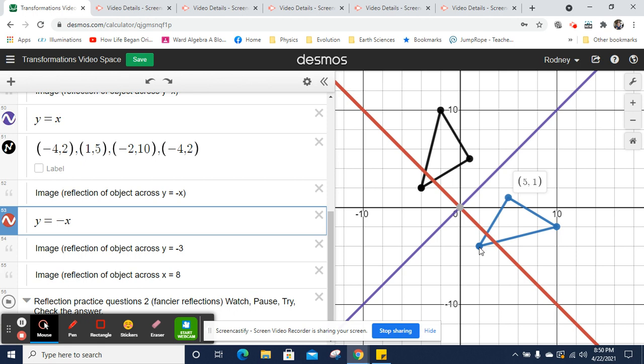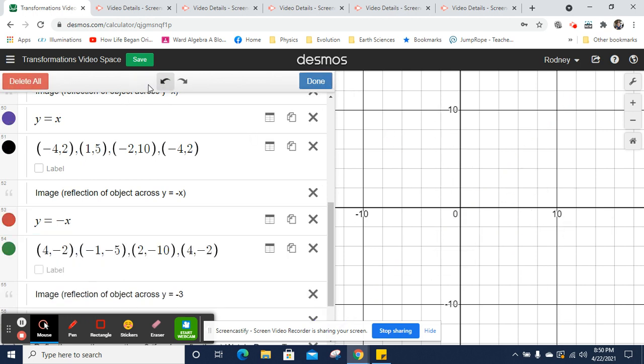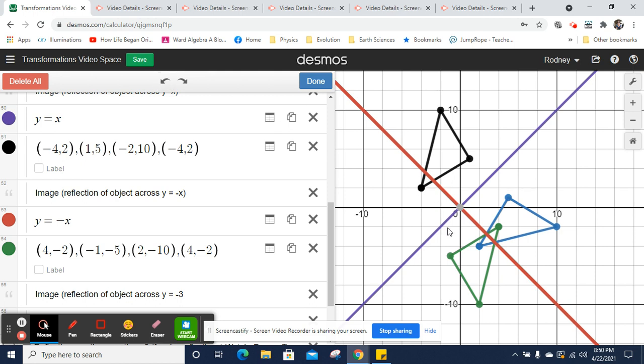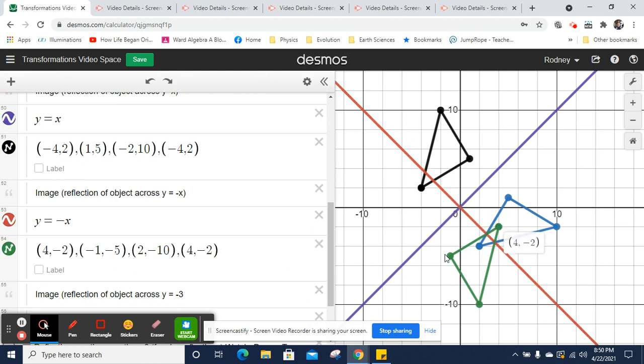Same with this one, (2, -4). The -4 and the 2 are going to swap positions and change signs, so it's going to become (4, -2). And of course, likewise with (10, -2). So let's see what happens. And there we go. I have reflected across the line y equals -x. And that's all you have to do in order to make those reflections. So I'm going to put a little note here.